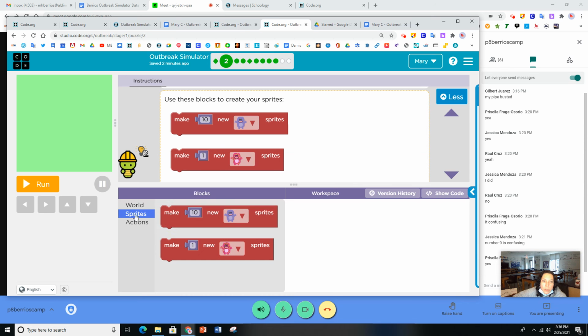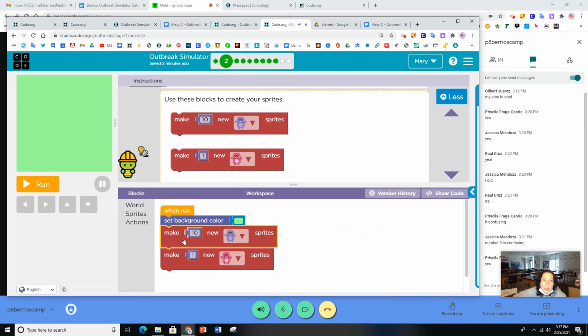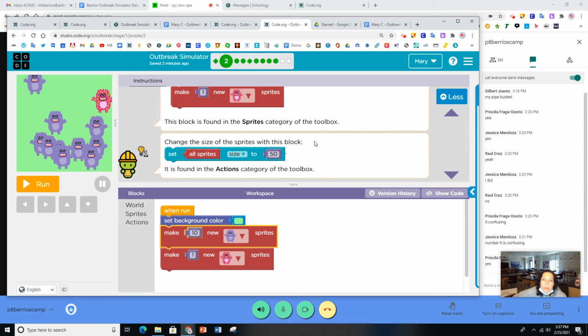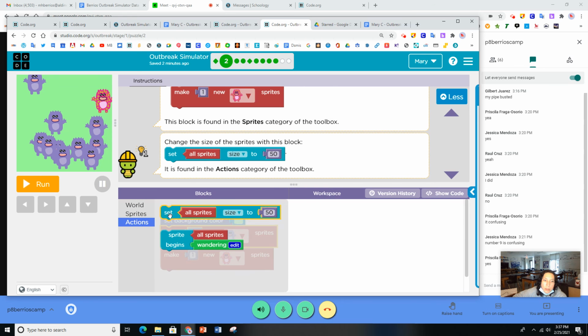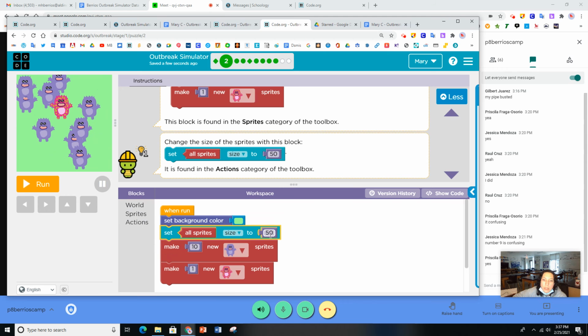All right, so we're going to click on the sprites. It says make 10 and make 1, okay? All right, there they are. I want another hint. Yes. Change the size of the sprites with this block. So set all sprite size to 50. It's in my actions category. Set all sprite size to 50.